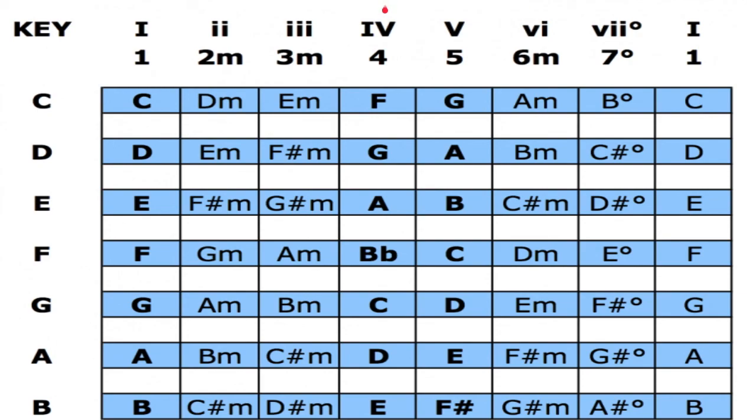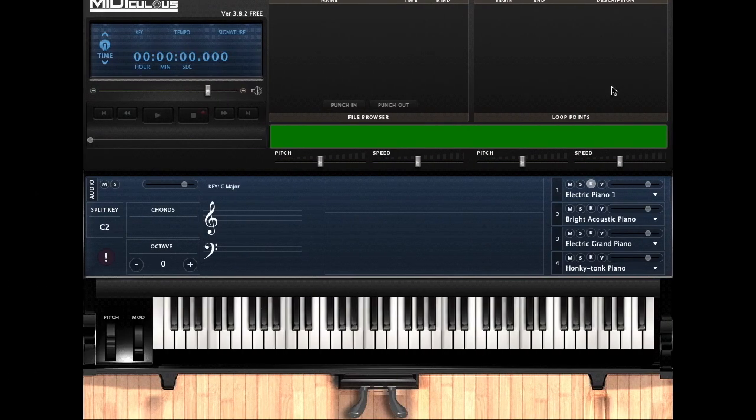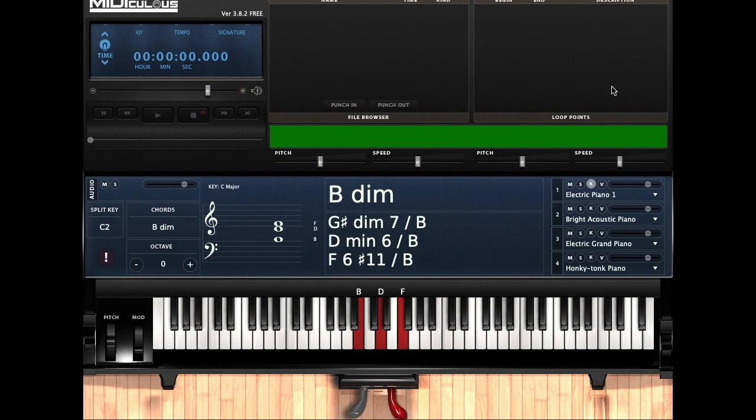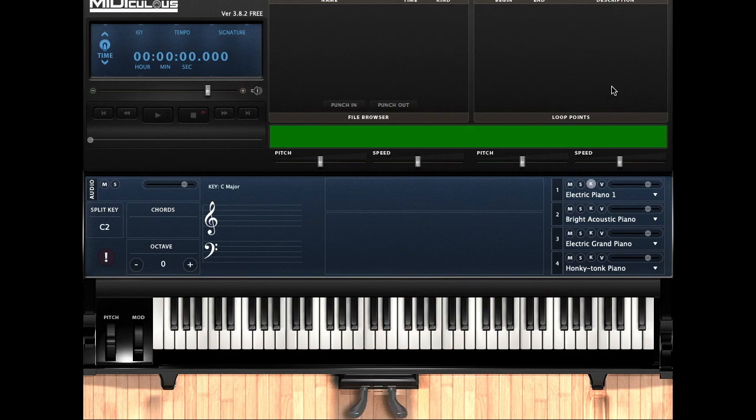Now, the diminished chord is a different chord. You've probably never heard of that, but let me explain it. The diminished chord is built on thirds. So let's go back. We have this B diminished right here, which is in the key of C. Let me say this again.